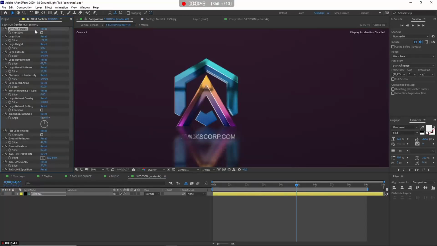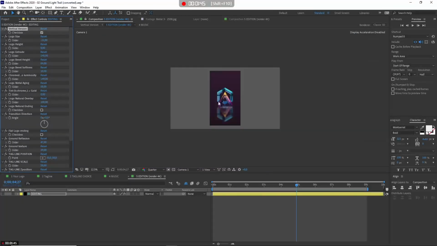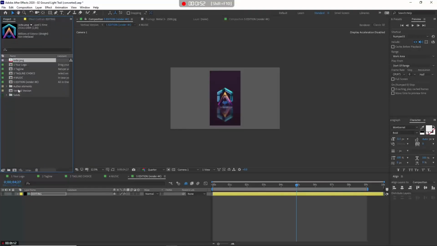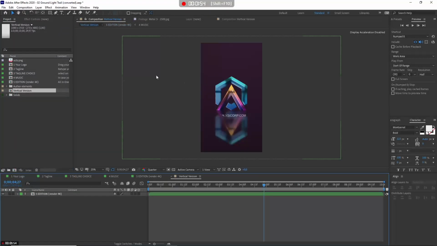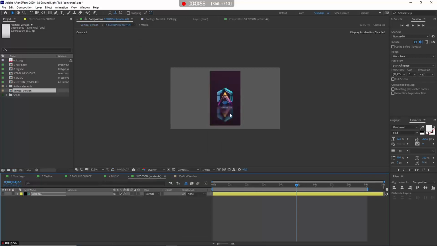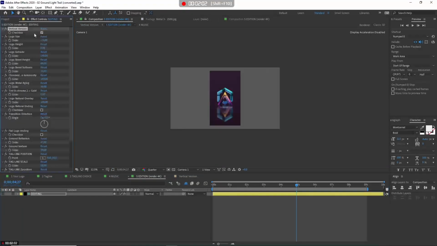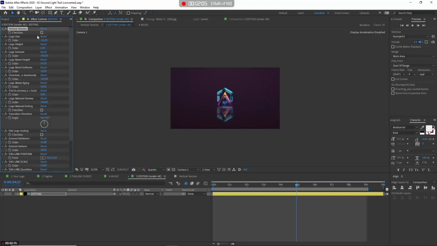So we have this vertical version. If I activate it, it shows me a frame that will guide me through this version. If I want to export something for social media, like a vertical version, I need to see which part will be rendered or not, so this frame is here to guide you. Just disable it for now.